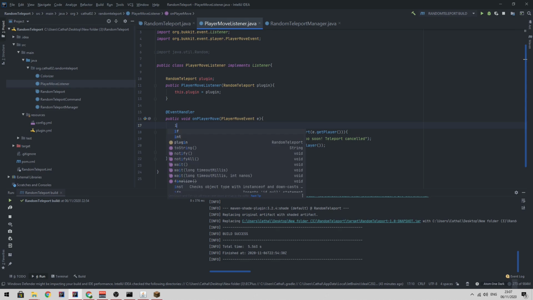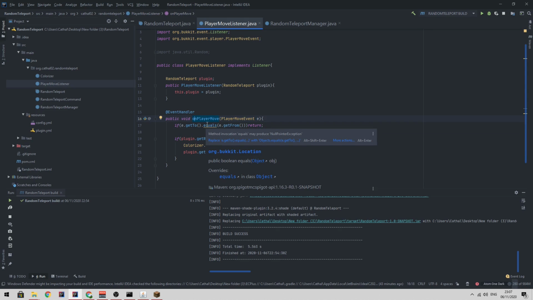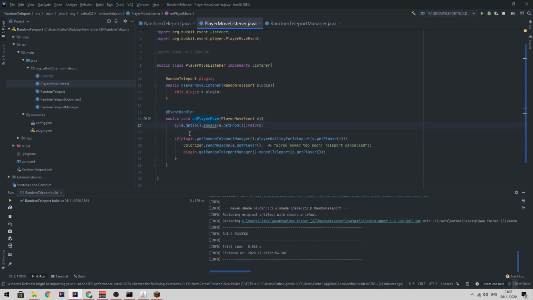So we're going to say if e.getTo is equal to e.getFrom, sorry, is equal to. Okay, so we're saying if e.getTo, is that not how you compare? No, that's fine. That's never going to produce a null pointer, or it shouldn't anyway. I don't see how it would. Yeah, I don't know. IntelliJ is being stupid.